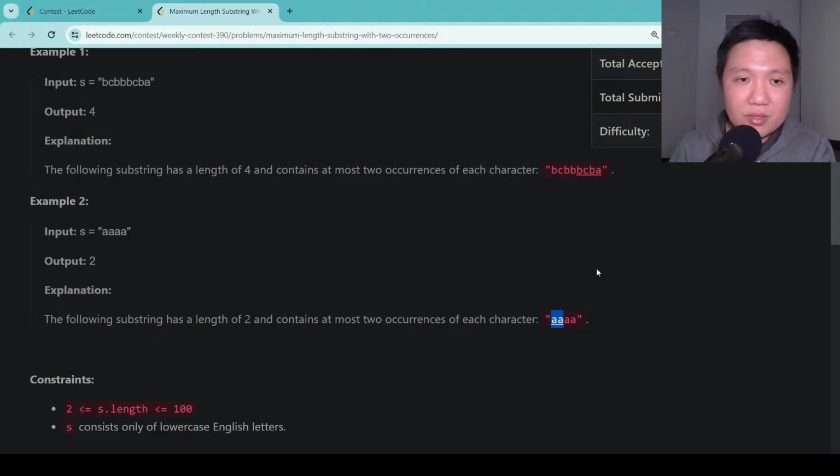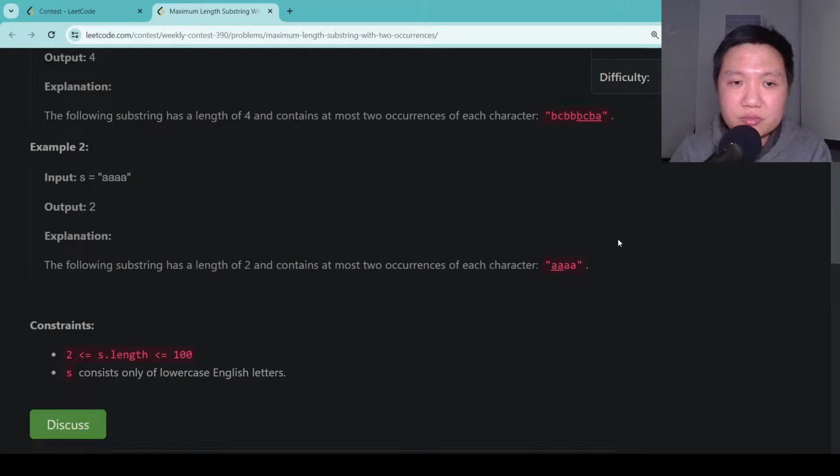Okay. So basically, you want to find the longest substring inside the S, where the substring does not have more than 2 of the same character. So this substring has 2 B's. If it has 1 more B, it will fail. So you can have up to 2 of any character. So likewise, this has 2 A's. If you add 1 more A, it will fail. This one you can add another C if you want. You can add another A if you want.